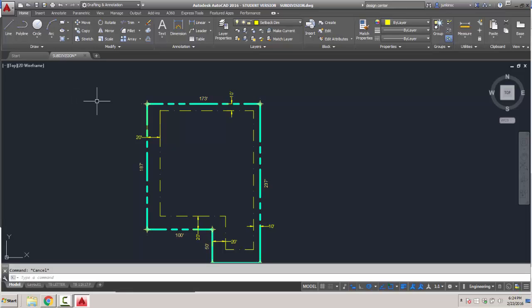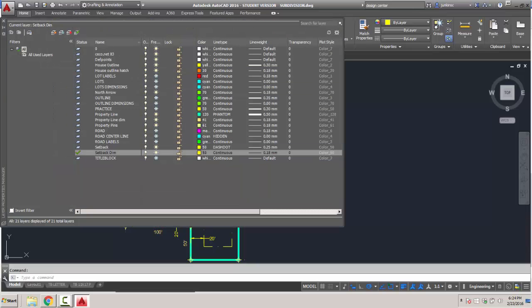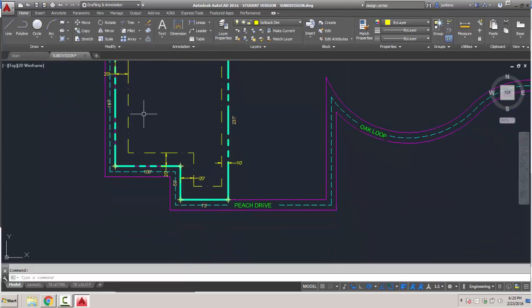Much better. All right, so now the next thing we're going to do, actually we're going to turn our roads on. So let's go up to our layer properties. There's our road center line, our road labels, and our roads. So that's all set. Adjacent properties. I don't think we need anything there. So now we're going to put the building on here.